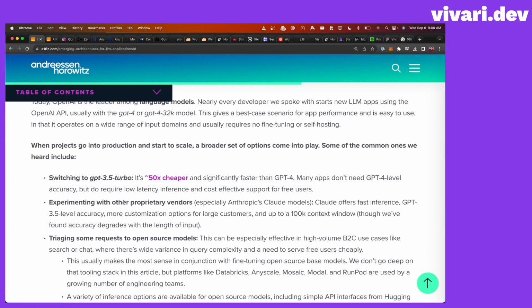Anyway, so experimenting with other proprietary vendors, especially Anthropic's Claude models. Claude offers fast inference, GPT 3.5 level of accuracy, more customization options for large customers, and up to 100K context window. Though we have found accuracy degrades with the length of the input.